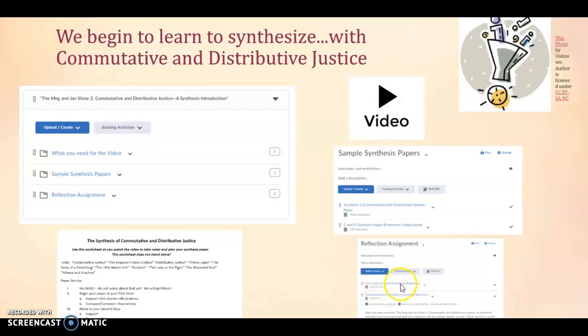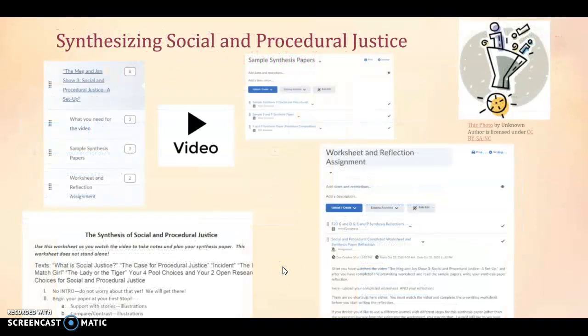That's the instructions. And then when you read them and you follow them, when you're done, you're going to put your assignment into the assignment folder. And so that is the revised work for the synthesis of commutative and distributive justice. Then you're going to also synthesize social and procedural justice this week. And so again, you have the same 3 sets of folders. You've got the video folder, the sample paper folder, and then the worksheet and reflection assignment folder.